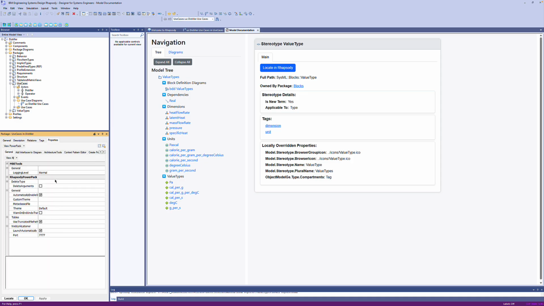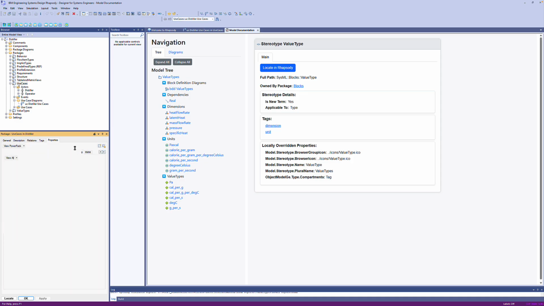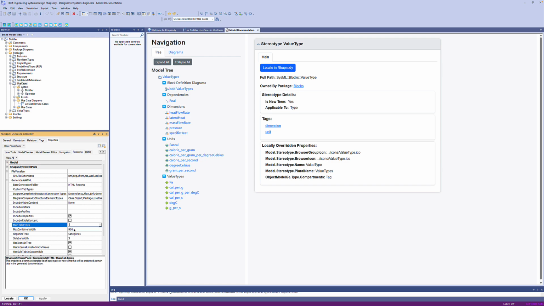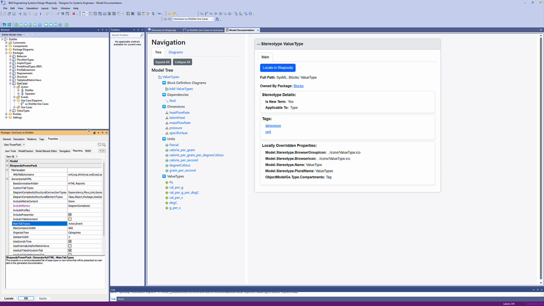Let's set some properties on the use cases package. Now we'll find them all here on the reporting tab of the PowerPack properties perspective. First, I can add my own tabs to the main toolbar by providing a comma-separated list of either new terms or base terms. For example, let's add actor and event.